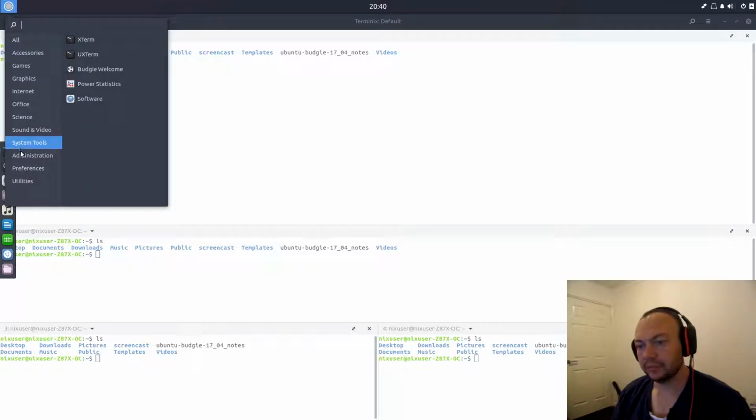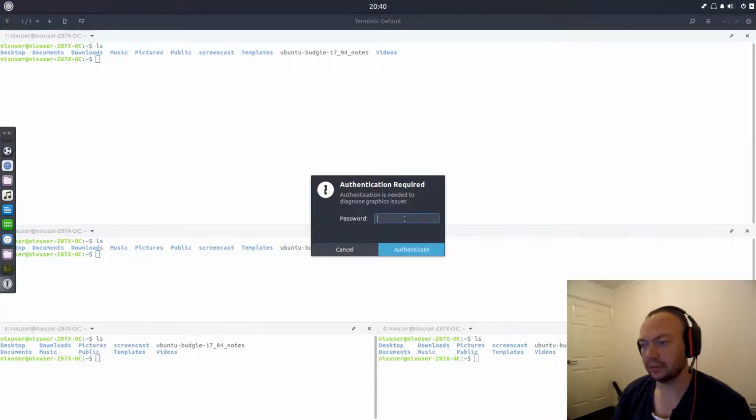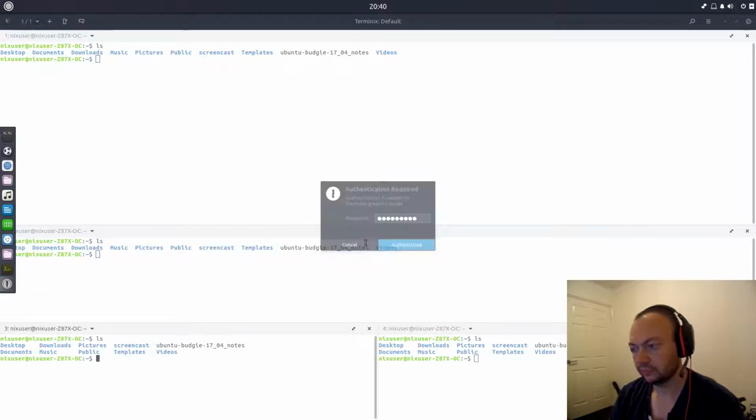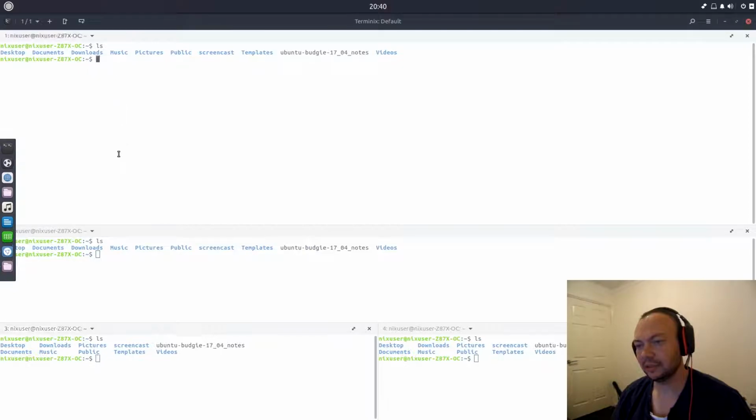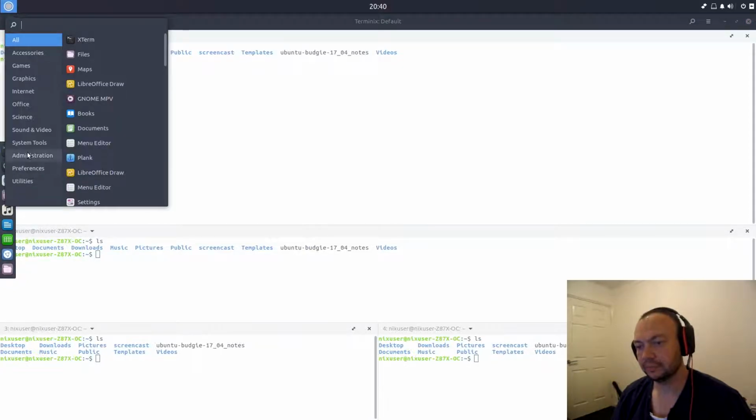So it's pretty nice. You've got some system tools there, power statistics. I'm not going to take you through the software center or anything like that. Let's have a look through Xdiagnose. Diagnose graphics issues. Oh well. Yeah, maybe a handy little tool. Not much going on in there, but a little handy tool for managing Xorg. And you've got your preferences and whatnot in there.